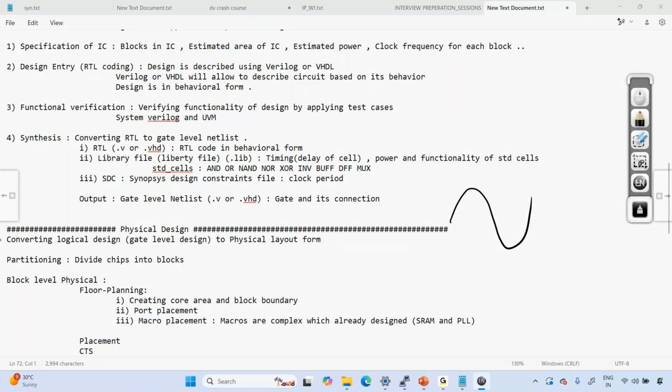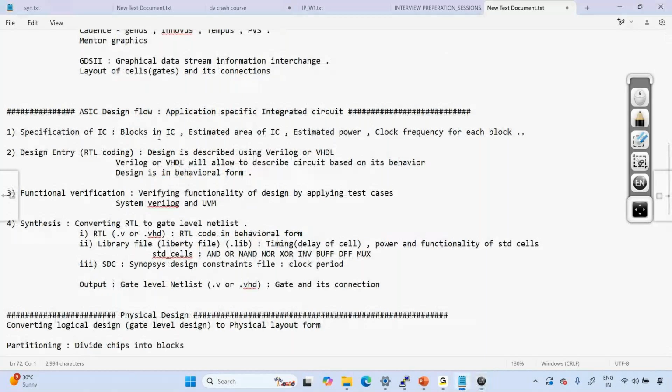The wave is continuously changing. So PLL is an analog circuit, so we cannot design it by writing Verilog code. We cannot write Verilog code for analog circuits. We can write Verilog code only for digital circuits. We cannot implement these methods for PLL.